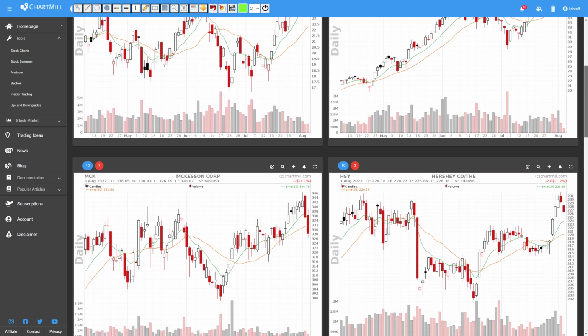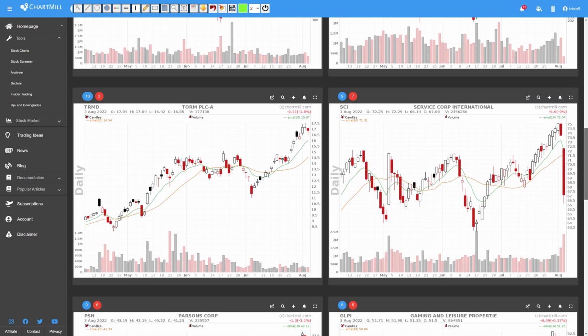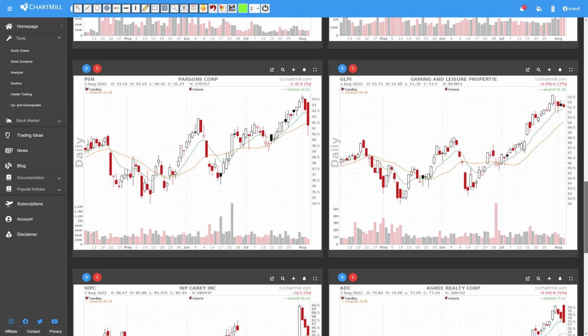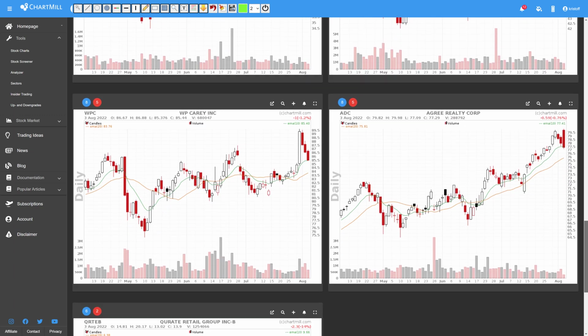You'll soon notice that the possibilities are very extensive and that you'll be able to find really nice setups in just a few clicks. Obviously, the number of candidates strongly depends on the market conditions. If there are no breakouts at all, this screen will logically also provide few results.